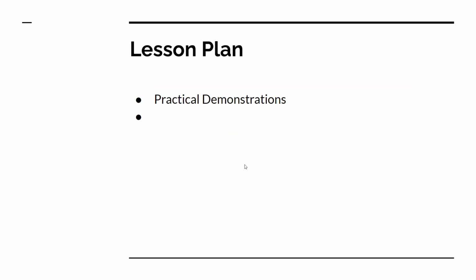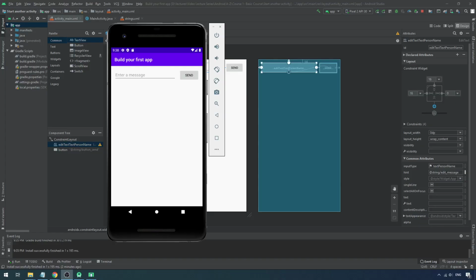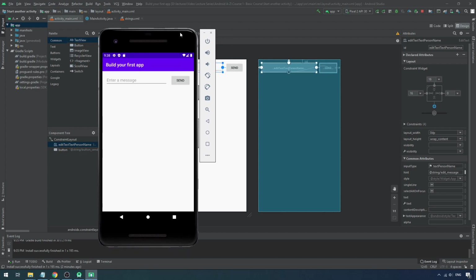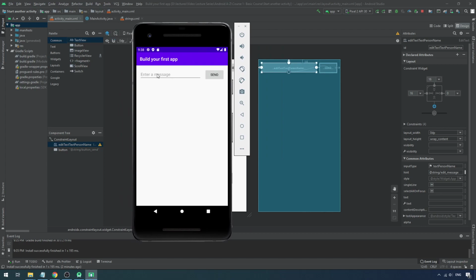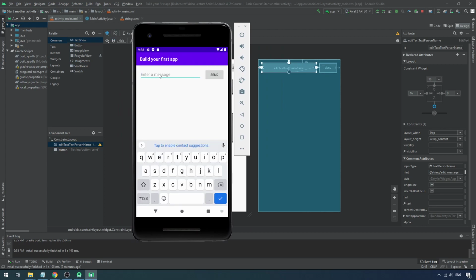Lesson plan is as usual, it's practical demonstrations. So let's see how we are going to do this. Just before that, let's see what we have done up to now, up to the previous lesson. When you run this app, you will see this output where the user can enter a message, let's say hello or something, and then click the send button, right? Still, when you click the send button, nothing happens. We want to send this message to another screen, and that's what we'll be doing in this lesson.